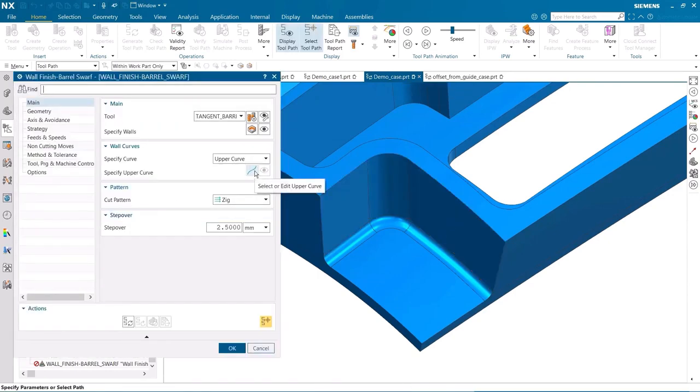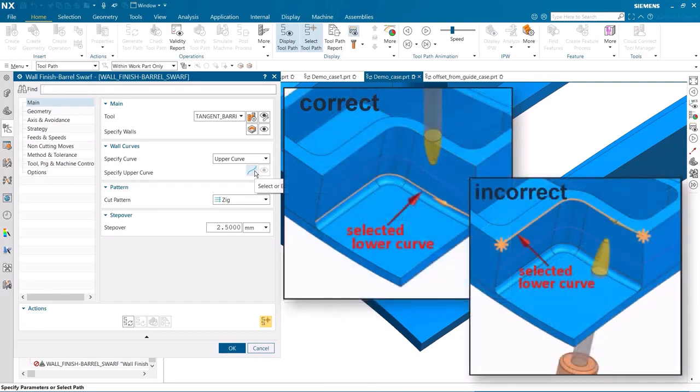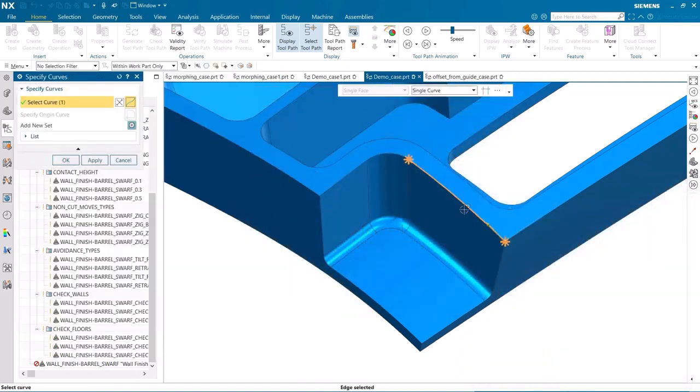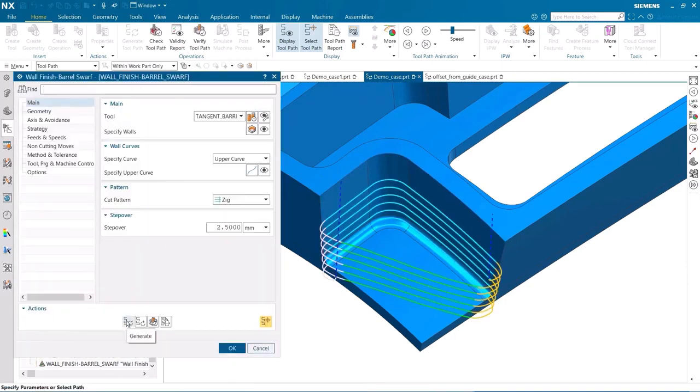I then select upper and/or lower curves to determine the tool axis orientation relative to the selected walls. I must be sure to specify the correct curve as upper or lower relative to the wall to orient the tool correctly. For example, if I want to orient the tool with the flute pointing down, I need to select an upper curve on or near the top edge of the wall. And as you can see, the zig cut runs parallel to the selected curves.